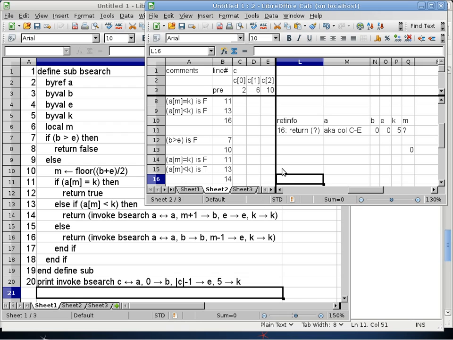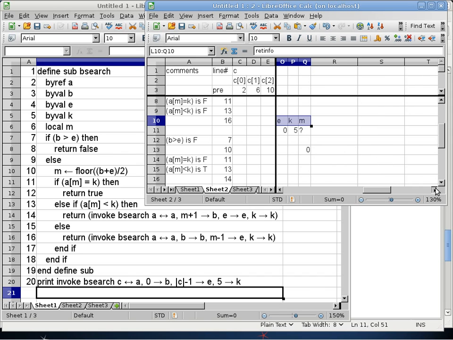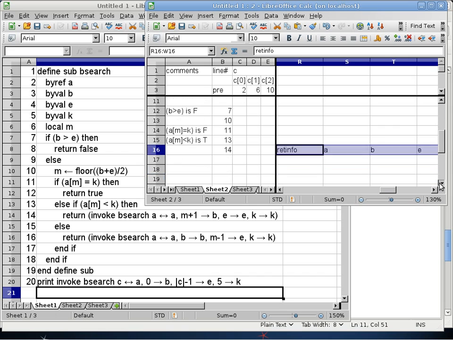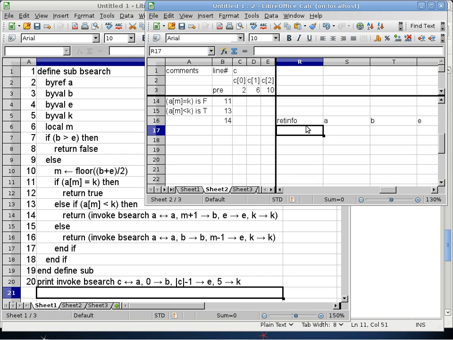And what do you think line 14 does? Another invocation, right? Okay, but we are done. This is our last invocation. So we'll go ahead and set up another bunch of columns. The return info of line 14 is we have to come back to line 14. The only thing left to do is to return whatever was returned to me. A is passed by reference. It is still a reference to column C to column E.